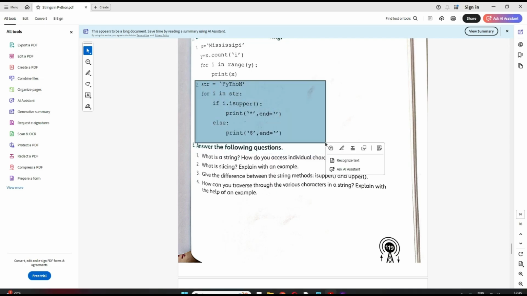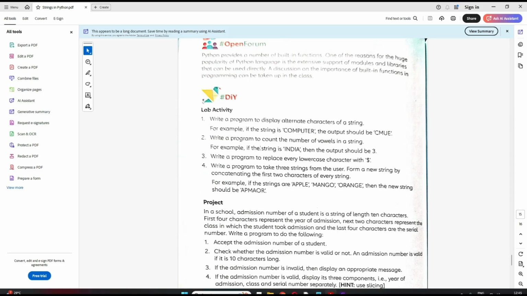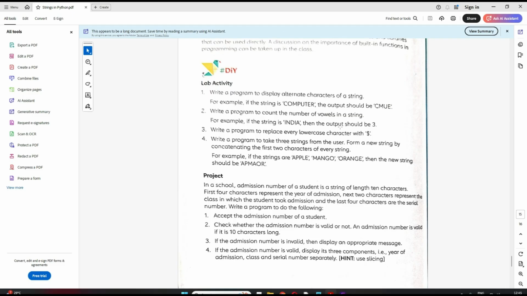Clear? I hope it's clear now, right? Now we will write 1 or 2 programs for you so that you are all very thorough and understand Python properly. Okay, let's try to write these 4 programs.